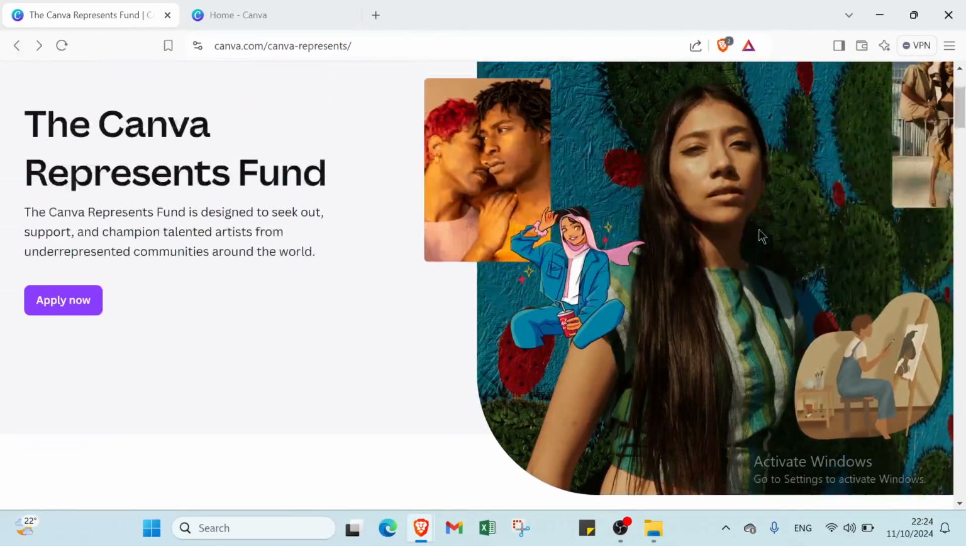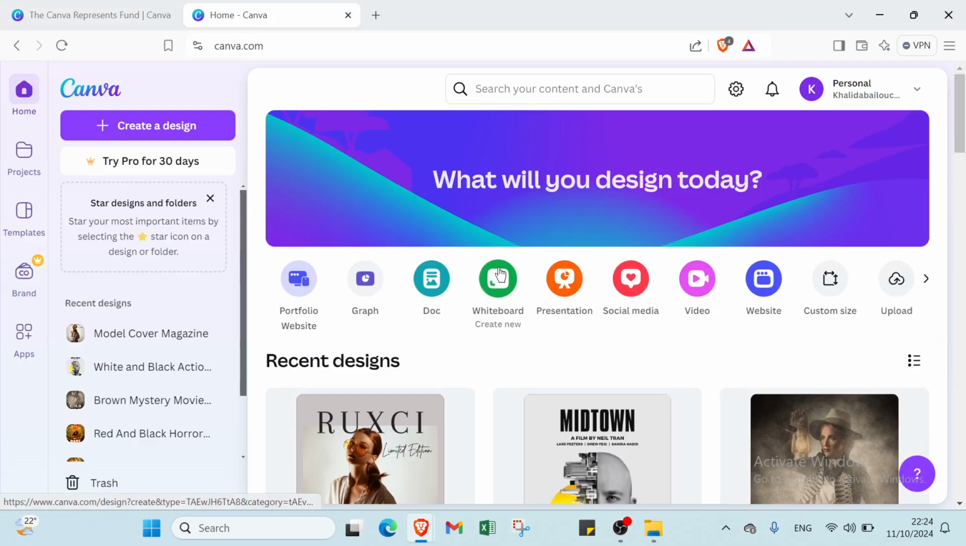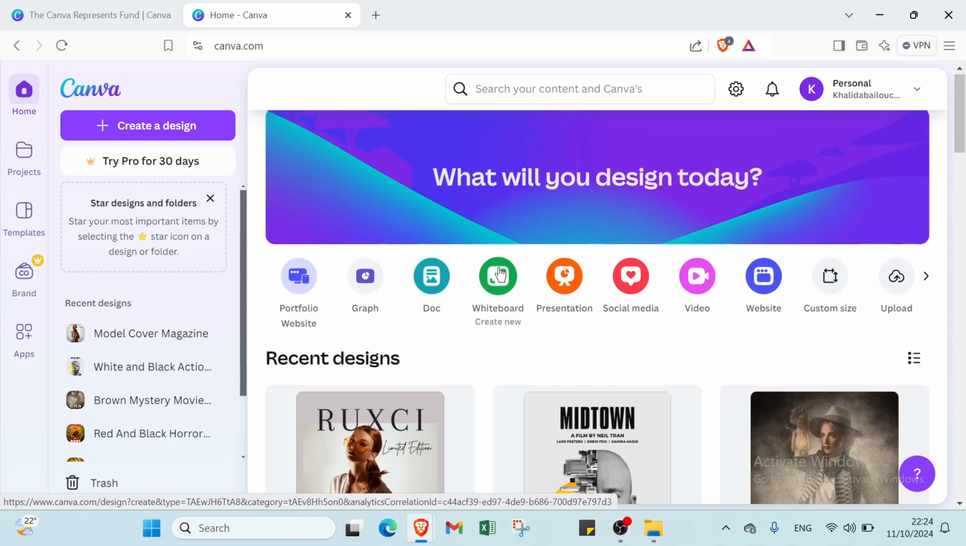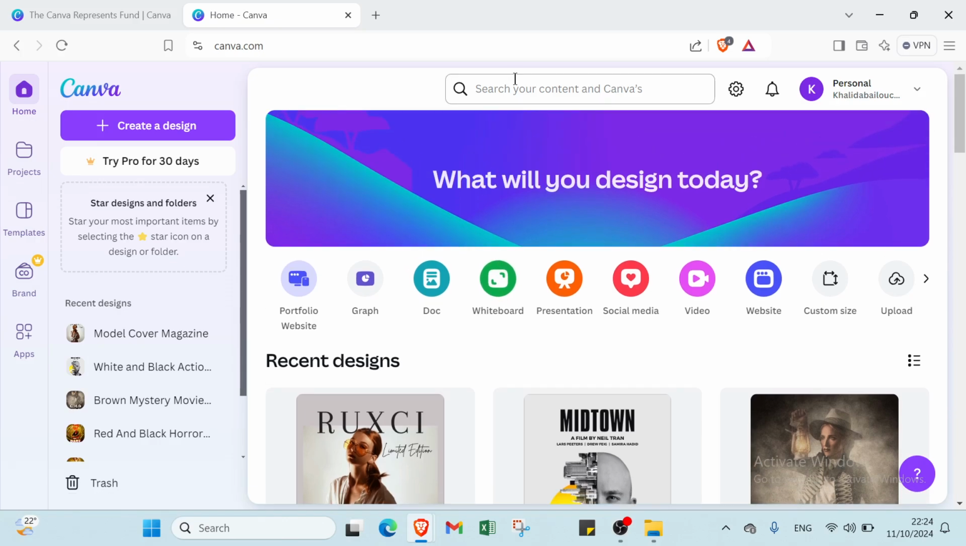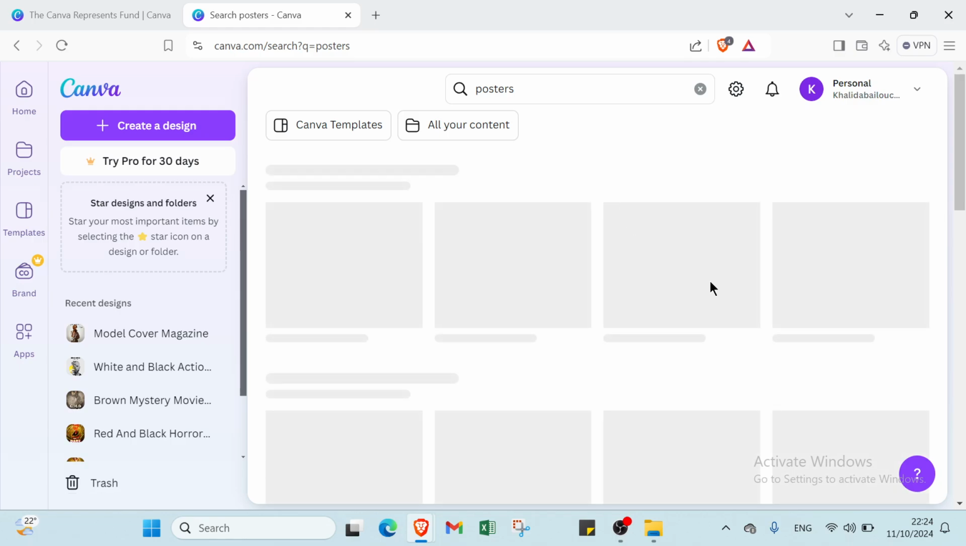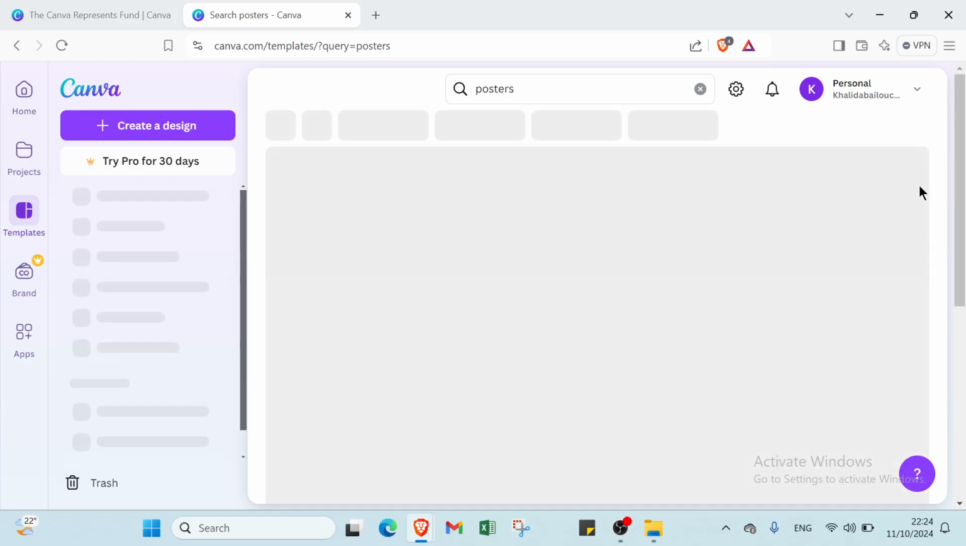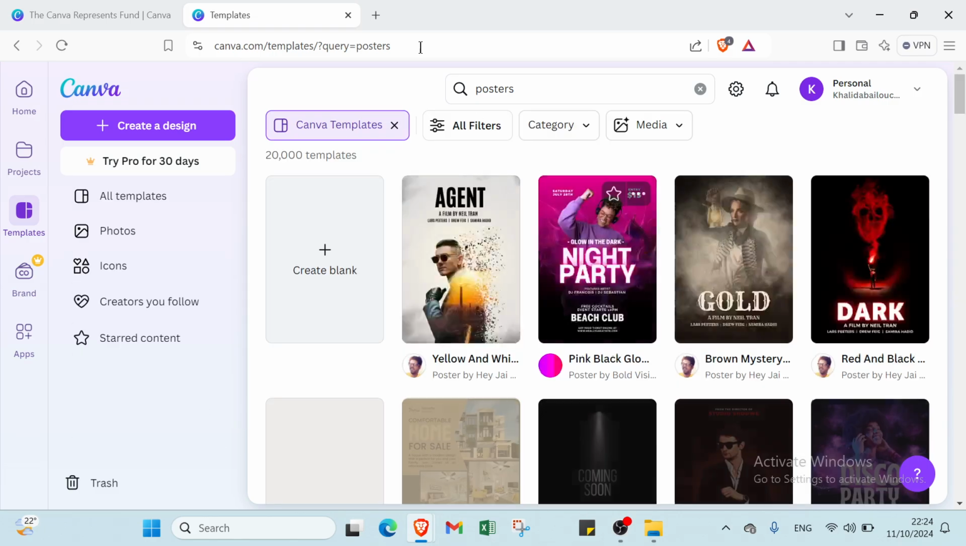So to get started, you just have to come back to the top here and click on Home, and you will find this page, as you can see. Then you search for posters, and I will click on it again and you'll find the templates here. So let's wait for the templates, as you can see.